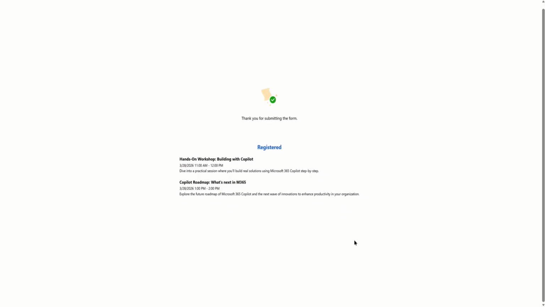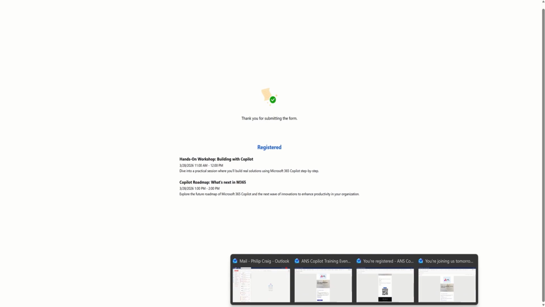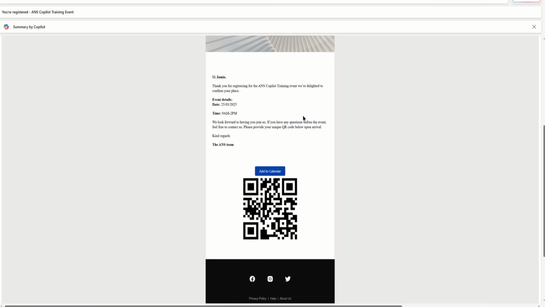So he shows up and it's very simple. So the registration email is here that he's received. It contains his add to calendar button that we configured and his unique QR code here.